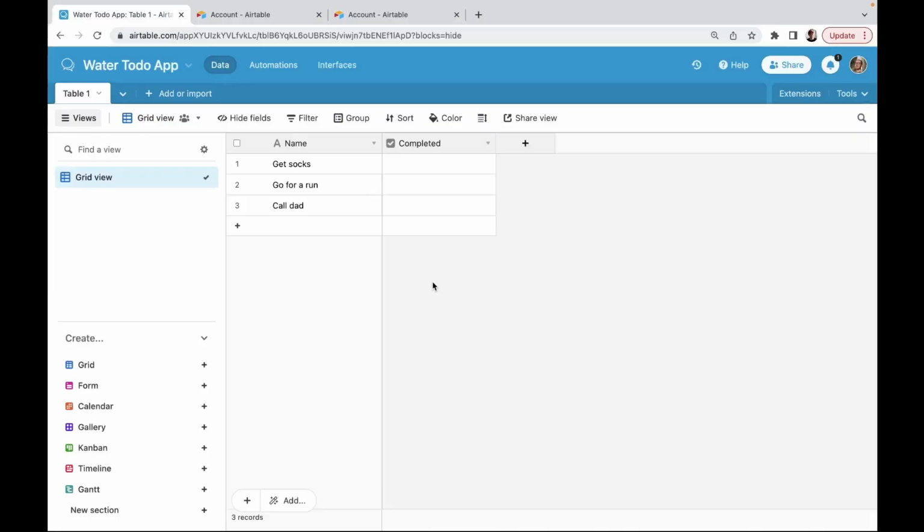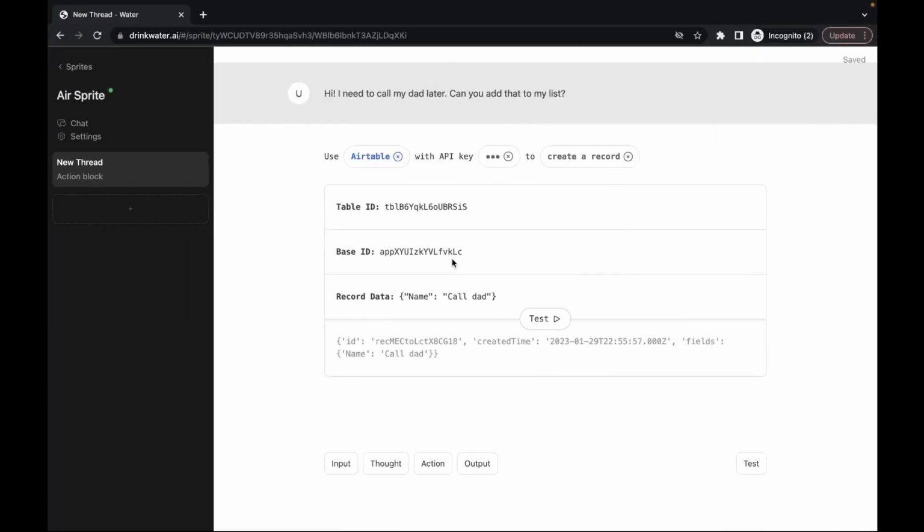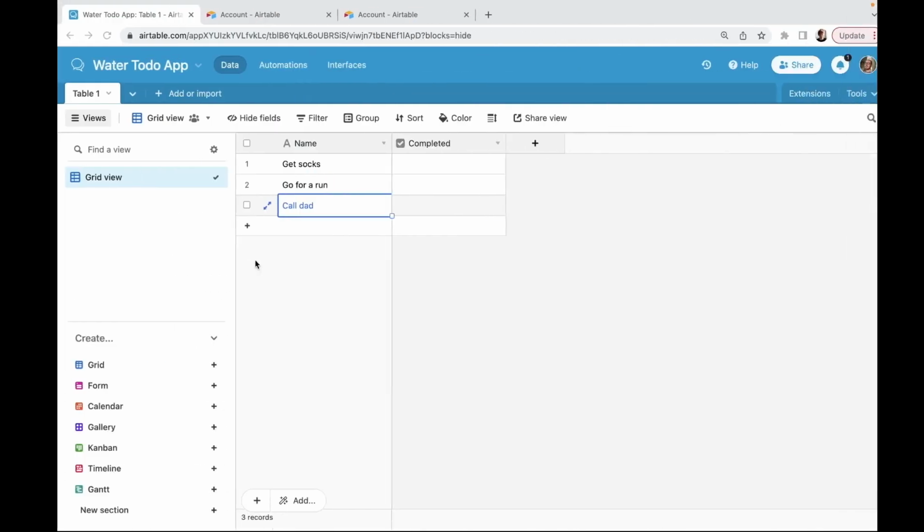And it's done. So this third one, call dad, was added by ChatGPT. We taught it to, when I say, "Hi, I need to call my dad later," use Airtable with a certain API key to create a record using all this information and using it in this format to make something called call dad. So great, we taught it how to add tasks.